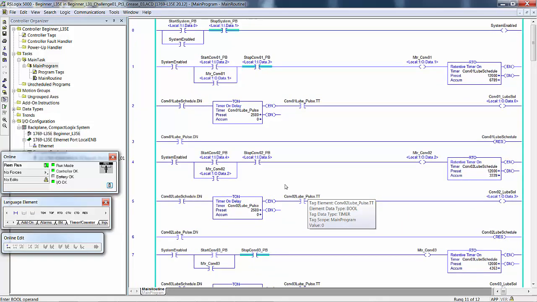So back up here to conveyor 1. Now we're online. Remember, we went in and out of program mode back to run, so we dropped out this bit. Remember when we did OTE versus latch and unlatch? So we push this button to get system enabled, and then we push this button to start the conveyor.